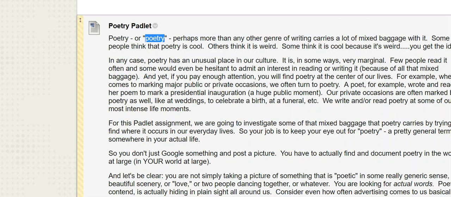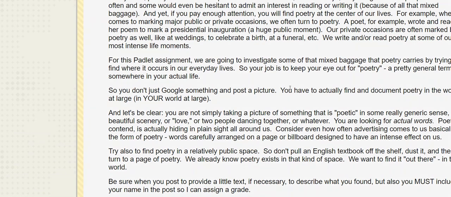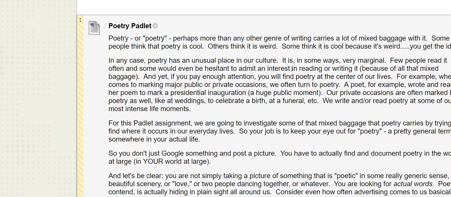And again, I sort of elaborate this throughout the instructions here. But we want to find where poetry is existing out there, kind of in plain sight, even though we usually think about poetry as this mixed baggage thing. It's sort of weird and marginal, but it's also really central to our lives, and nobody really reads it, or at least they don't think they read it, etc., etc. So I'm not going to reread the whole description here. That'll give you a sense of what's going on.